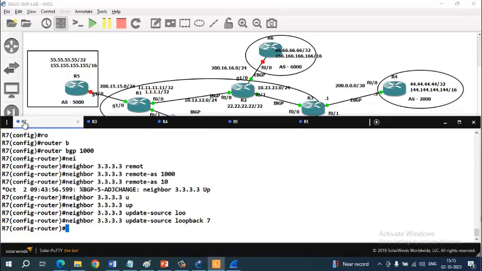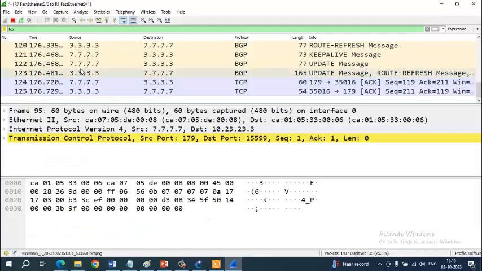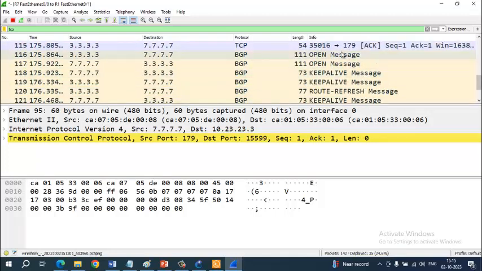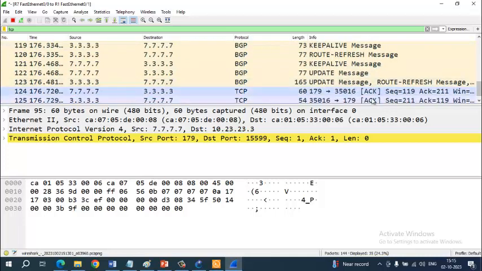Okay, so when you source it with a proper source address, the neighbor comes up. When you go to Wireshark, you will see the source address has changed, and it matches the neighbor statements. Let's go to Wireshark now. You see, the source and destinations are exactly what we want to see. Only after that do you see the open message, keepalive message, route refresh, everything happened. All right.